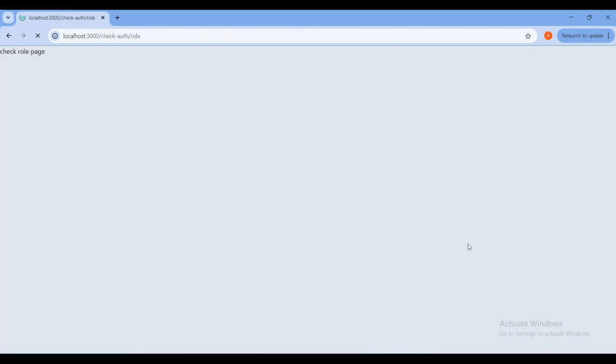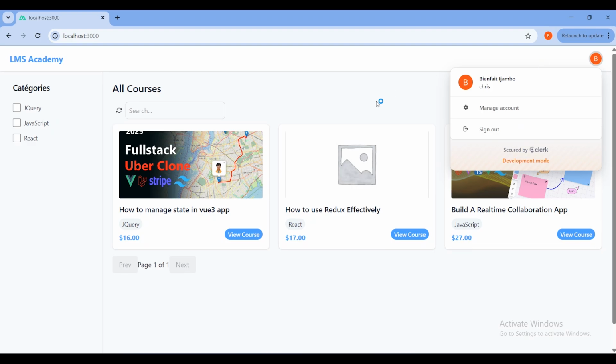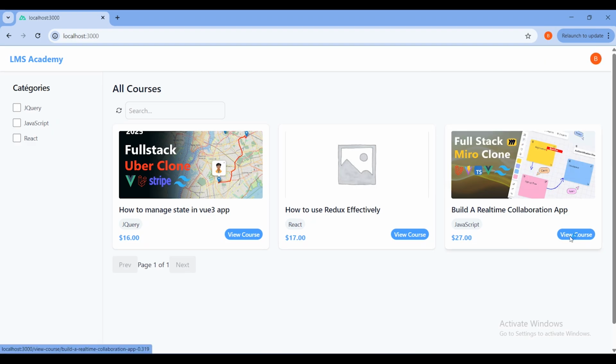Okay, and then you can see check off /row. They're going to redirect him on the home page. That's better. And now here we have a learner who's logged in. Now let's try to see if a learner can purchase this course. Okay, view course.